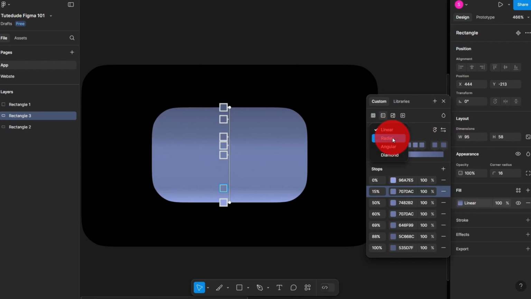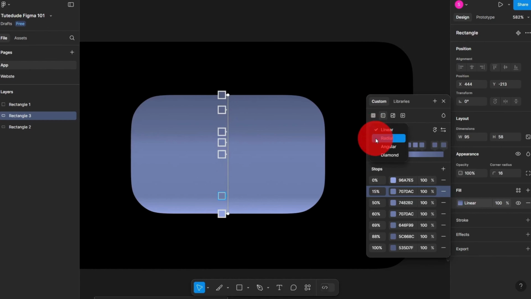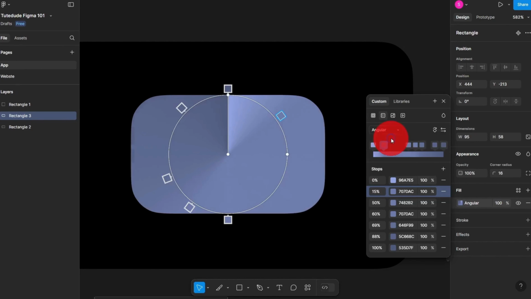And then you have gradient types. Radial means, in linear you saw that it comes in a linear way, top to bottom or left to right or right to left or whatever. But in radial it will be in a circular mode. As you can see, it is in a circular mode. Then you have angular, just like a clock.